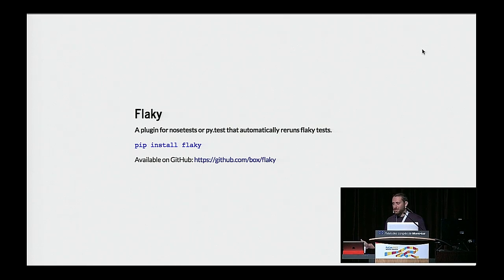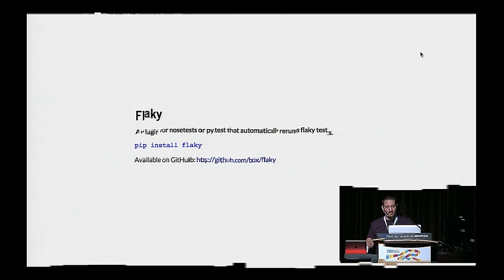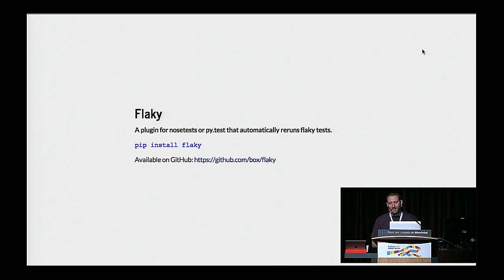I wisely but timidly chose no live code for this morning's talk, so I'll get right to it. Today I want to introduce you to a library called Flaky. It's a plugin for two of the most popular Python testing frameworks. It's easy to get started: pip install flaky, and it's available on GitHub.